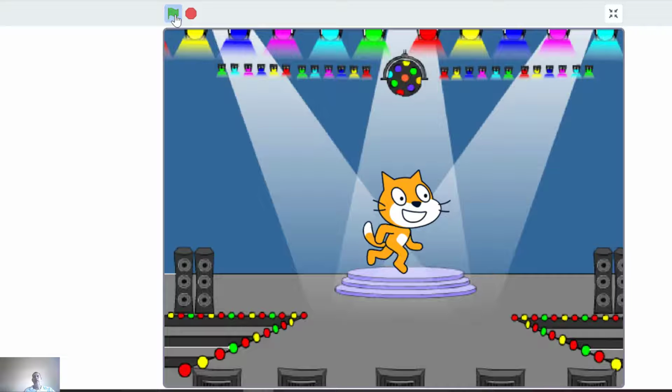Okay, why does it look like it's dancing? Well, the program did exactly what we wanted to do. Not what we wanted, what we did. The reason it's not moving is that we didn't ask the cat to move. We just changed in the same position. We were only changing the costume of the cat.